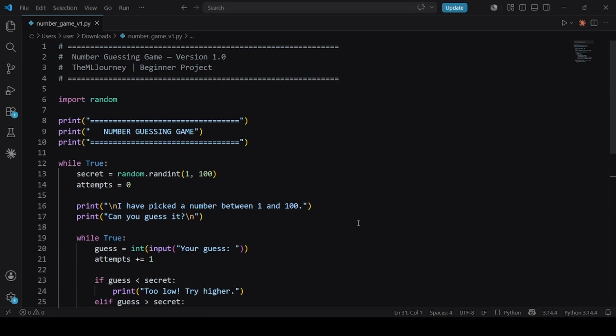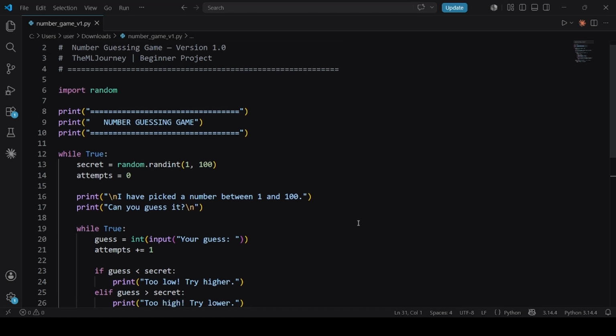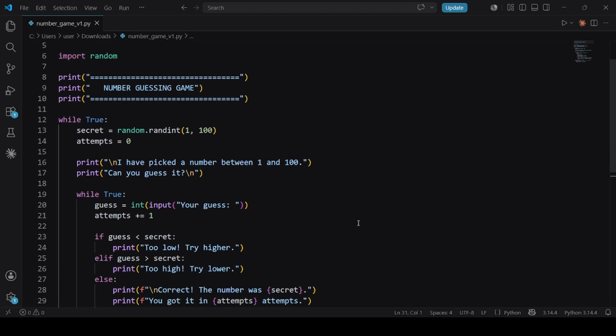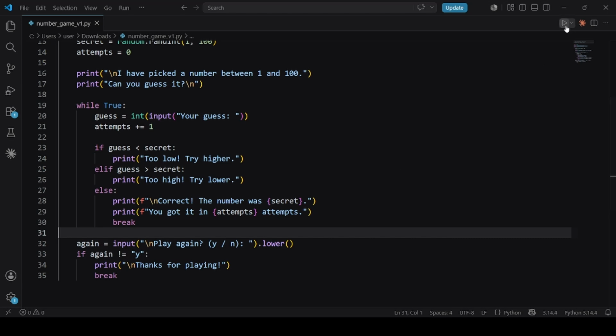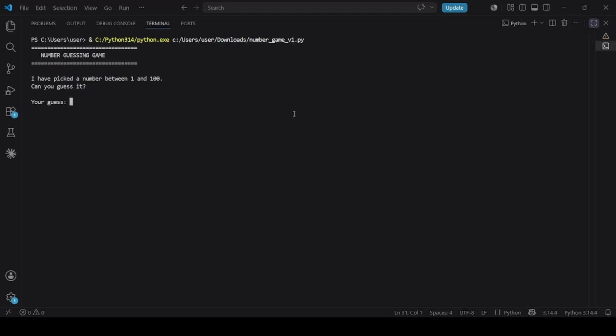In this video, we'll be building the number guessing game in Python. This is a sample. Let's run this sample and let's see how the game works. So we hit run and we are being asked to guess a number between 1 and 100.